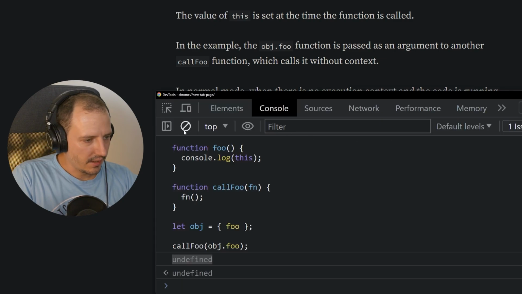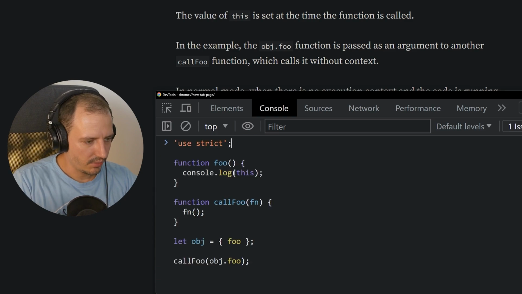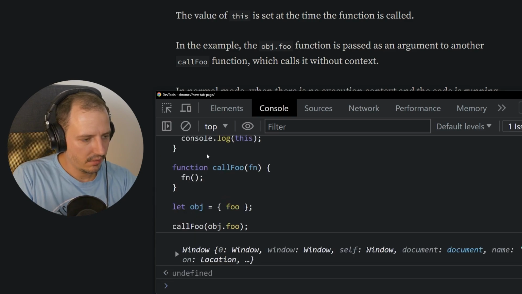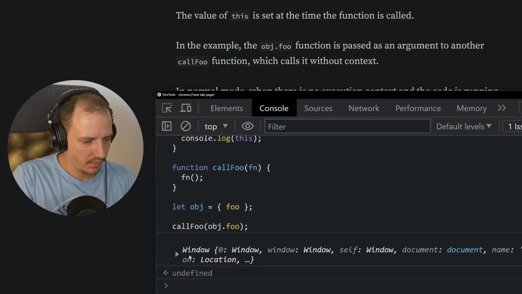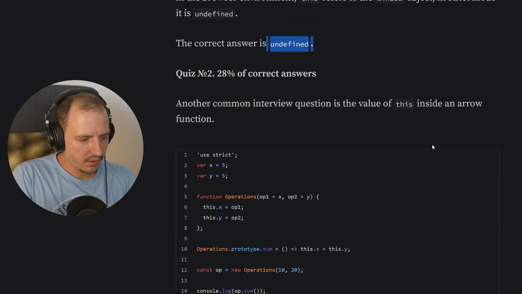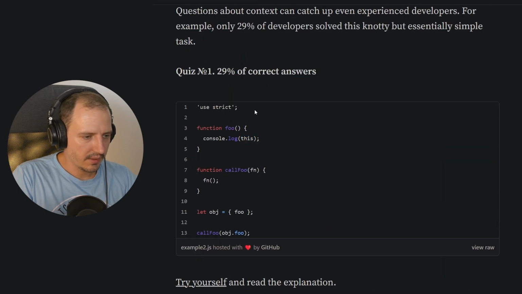We can even test this, I think. If I go back and remove use strict, and there it is. Can you see it? There's the window. See? It's the window. So it's undefined. Correct answer. But even if you get it wrong, I think that's not a bad one, because maybe you just didn't see this.